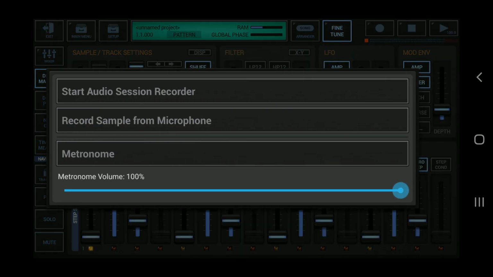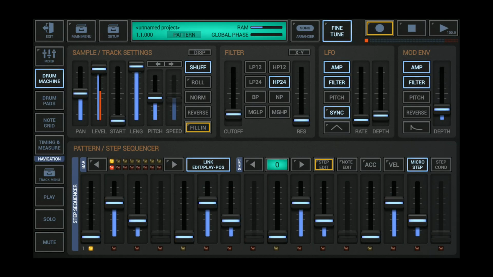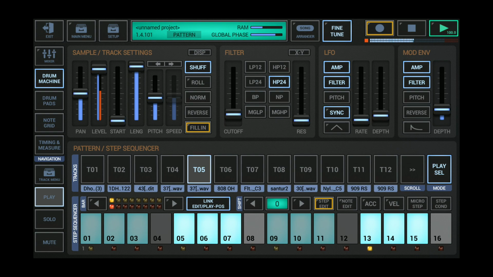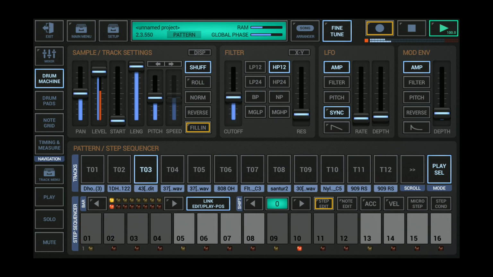Okay, nice. We'll start the metronome again, and we'll take another sound.